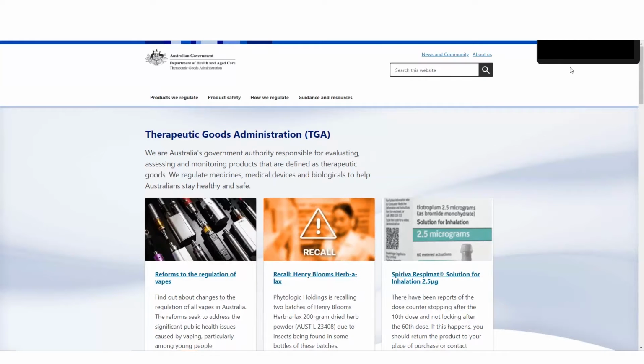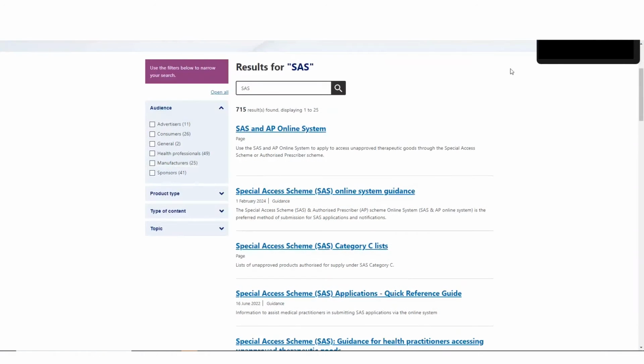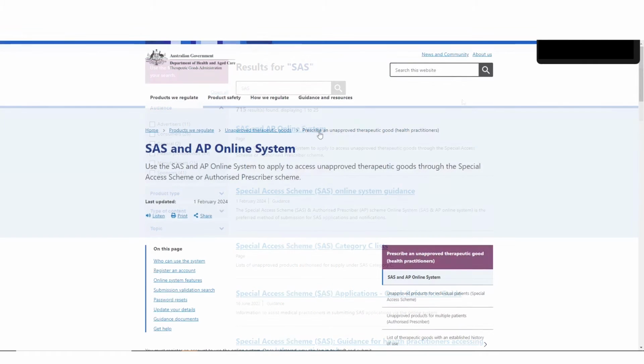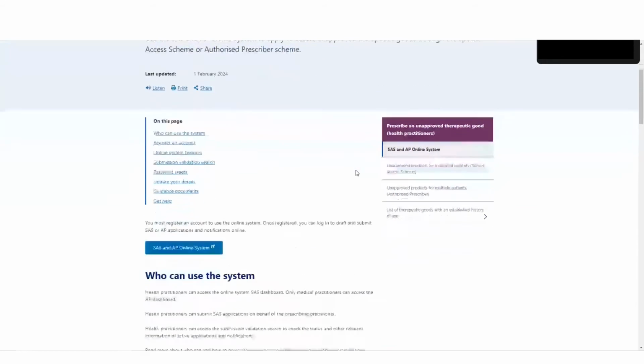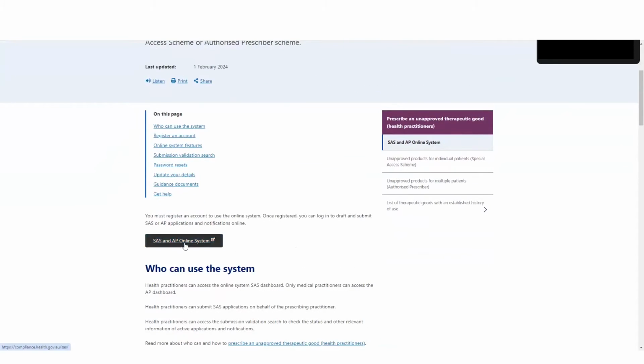You can access the SAS and AP online system from the TGA website by typing SAS into the search tool. The top result will take you to the online system page. This page contains information about accessing and using the online system, and there are links to further guidance and information at the bottom of the page. Scroll down and click on the blue SAS AP Online System button. This will take you to the online portal.